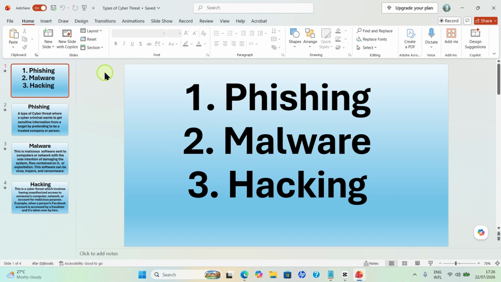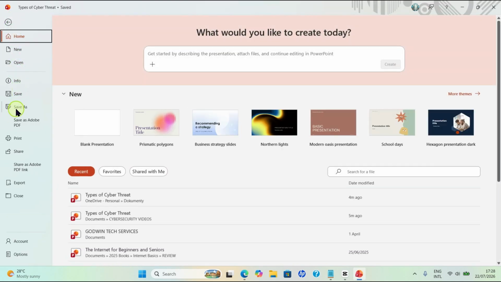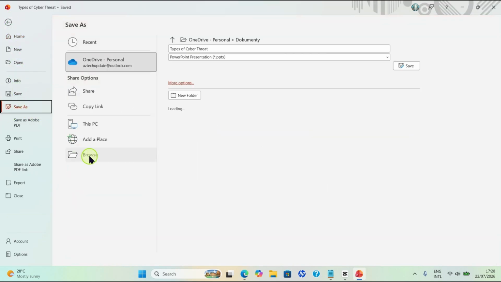Now, let's talk of another way you can do that. Another way is when this button is off, you save the file manually on your PC and you upload it to your OneDrive account, and from there you share. So let's do that practically. So let's save this PowerPoint file on my PC locally. So I'll click on File, select Save As, then select Browse.